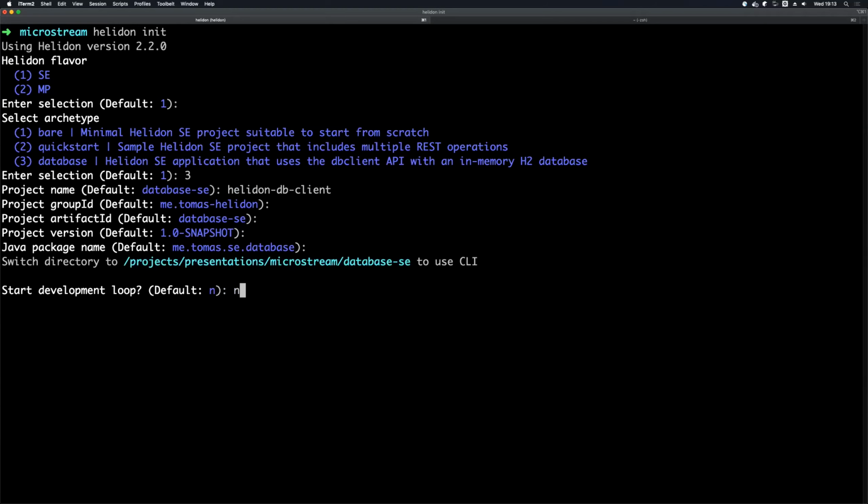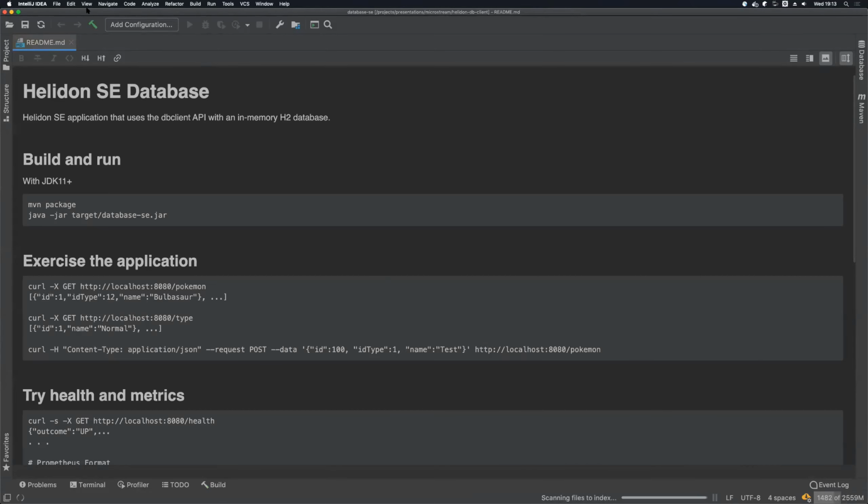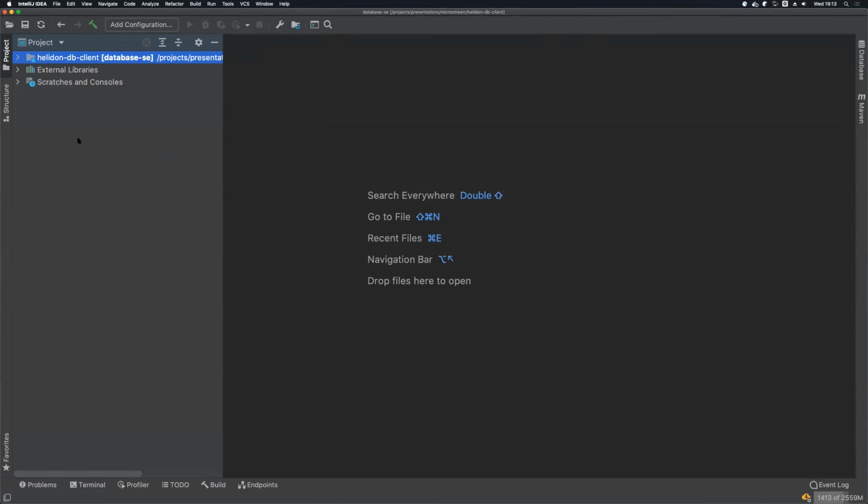Okay, I don't want to start the development loop. I want to show everything by hand. So I will just do one small thing. I will move it to a different name because of my IDE that sometimes caches too much. So let's switch into it and let's have a look at what we created. There is a README you can go through if you are interested in finding out everything yourself. I will now guide you through the project.